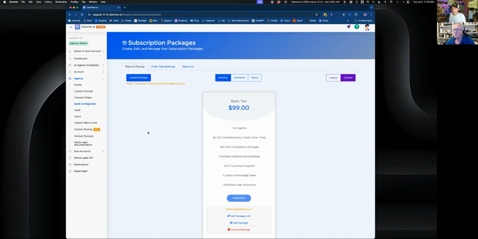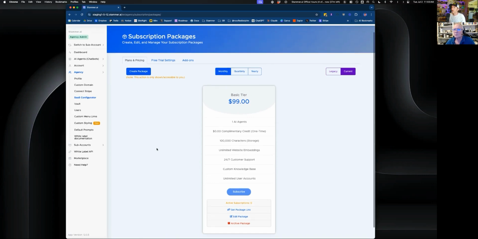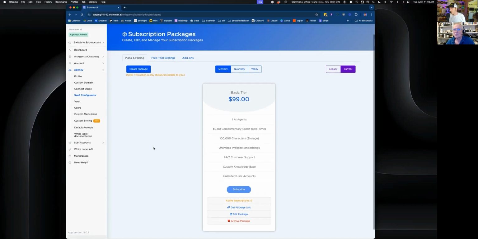Alrighty. So right off the bat, I'm sure you can see that there's now multiple different billing options: monthly, quarterly, yearly. This is one of the things that a lot of people have been asking for quite a while. So it's now ready and it's going to be out very shortly. But essentially what the SaaS Configurator does, if you're not aware, is how you can create your subscription packages to sell AI agents with different things to different people, depending on the different offer that you want to make.